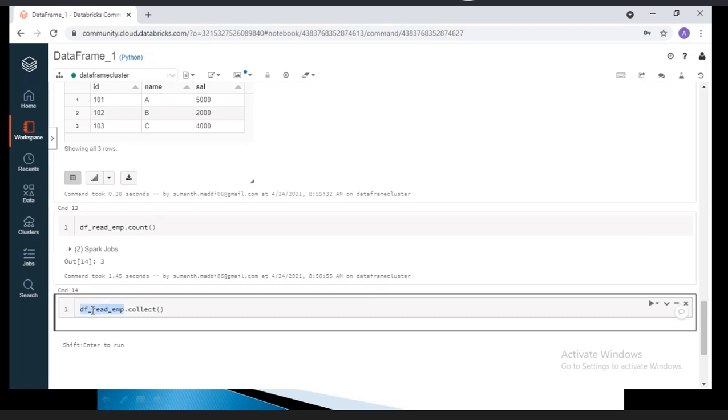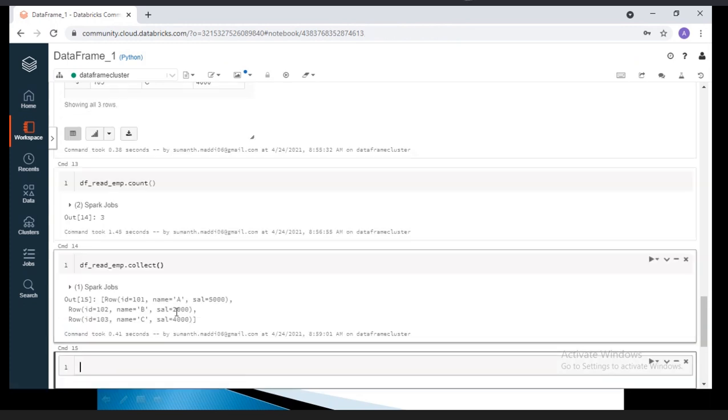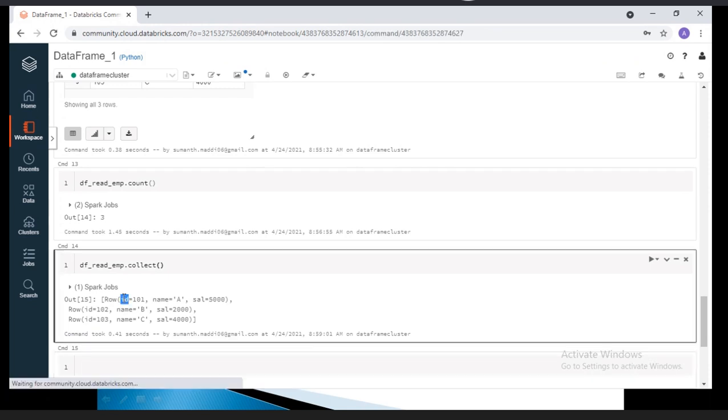It will collect the data from your data frame and give the list. Already we discussed this in the RDD. The collect function is used to collect the data from your data frame, and it will save that output into the list format.